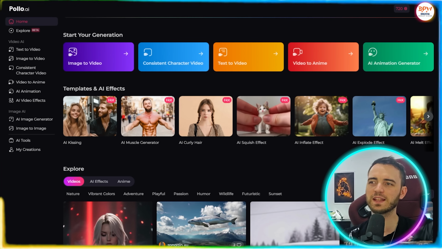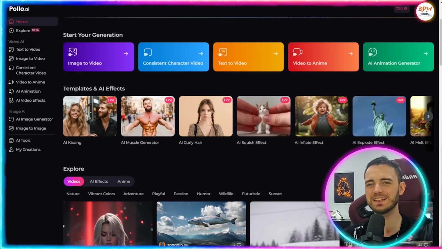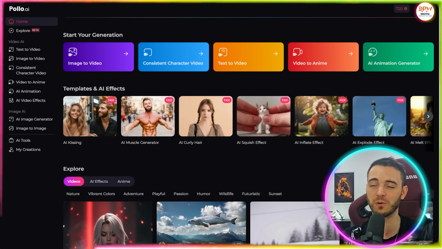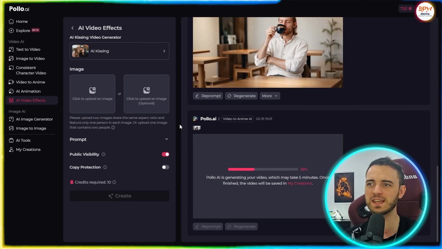So now let's try some templates. Now this is probably the funnest part of this app, because it is something that you can use for short form content and your social media to get pretty viral clicks. So we can see here we've got AI kissing. Let's click on this one first and just see how it works.